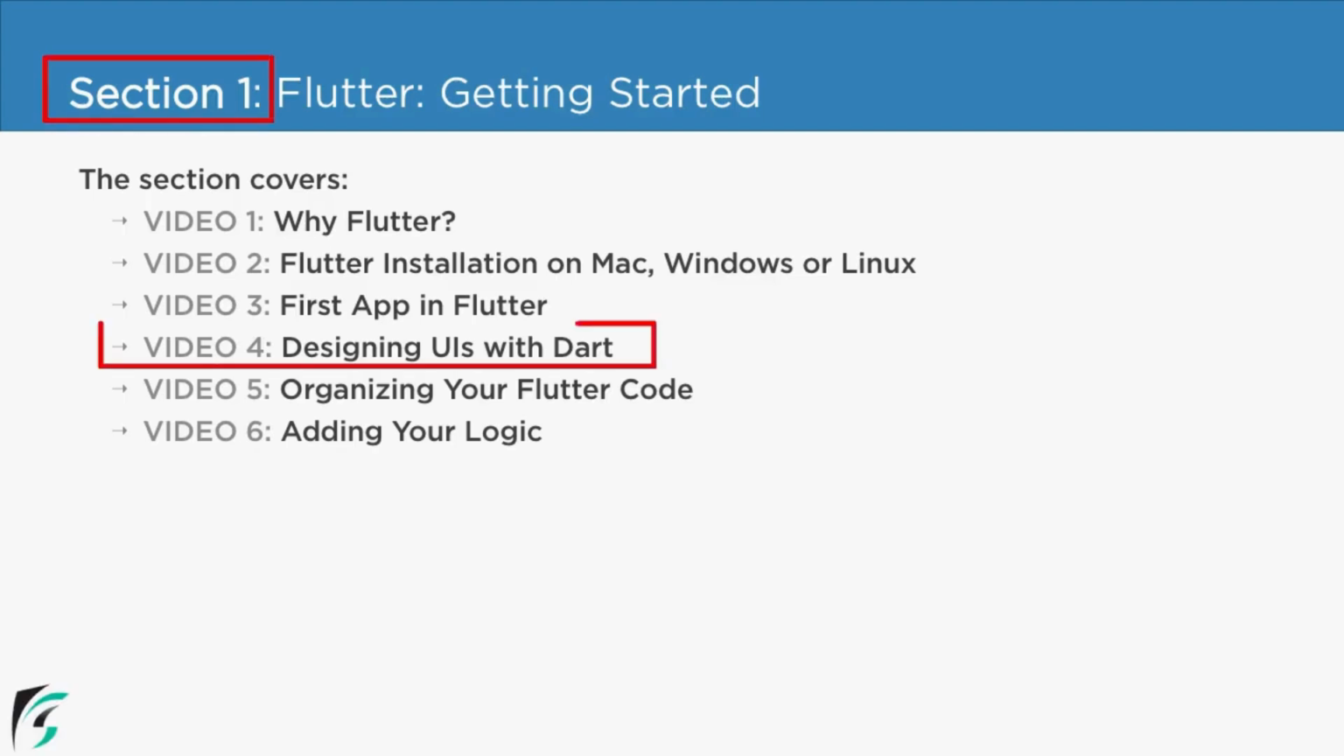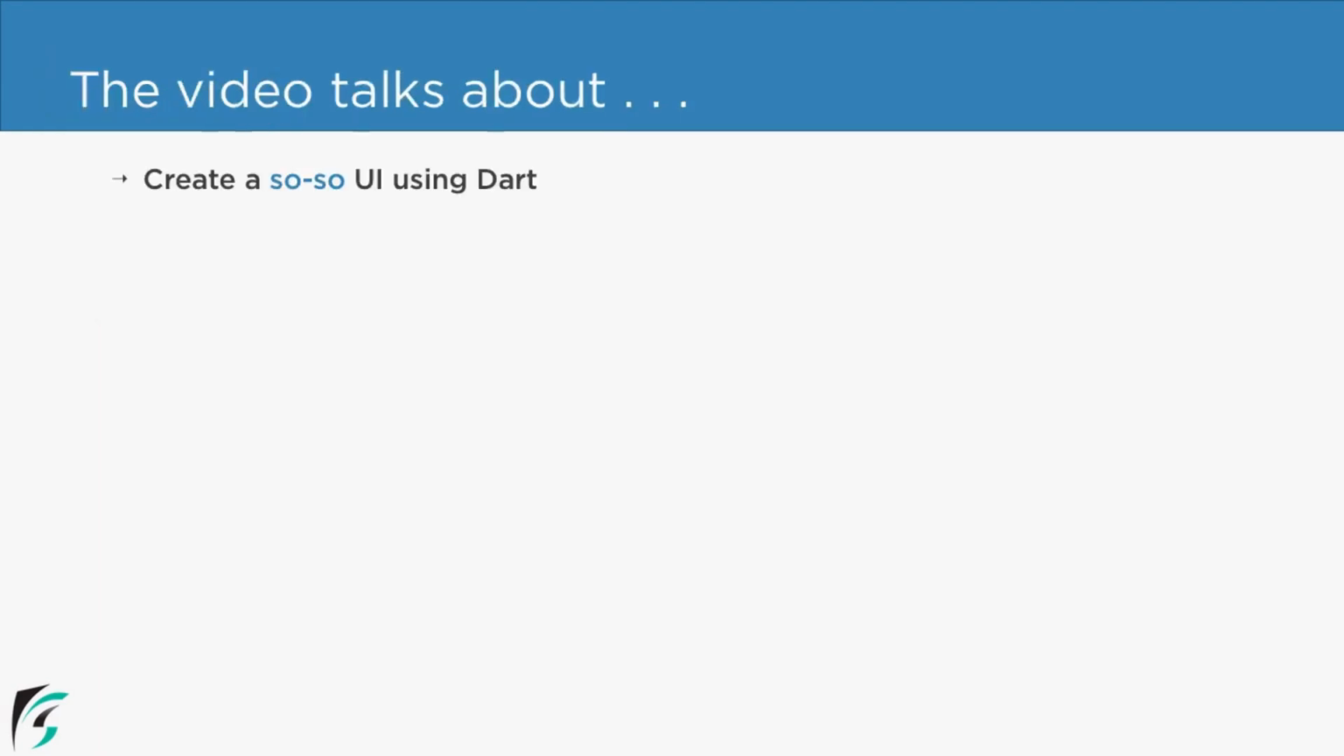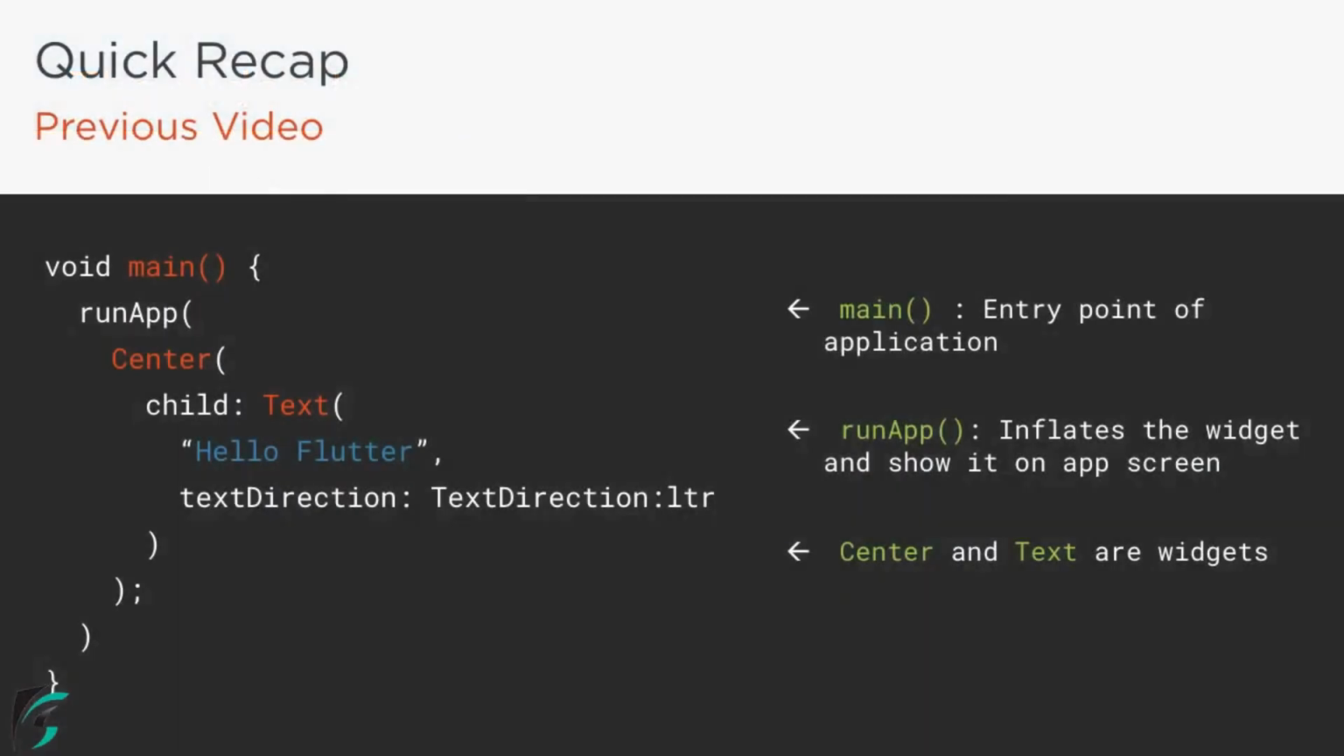Currently we are in section 1 and we are about to check out the fourth video of this section. In this video, first we are going to modify our layout that we designed in the previous video, and then we will check out what widgets are in Dart. Before we proceed, let us get a quick recap of what we learned in the previous video.